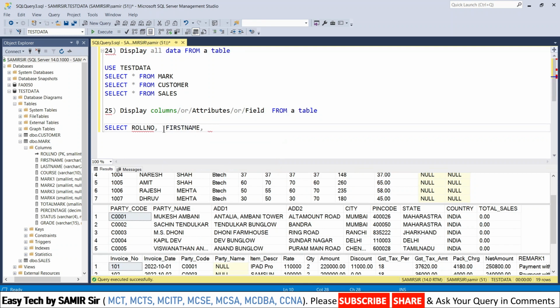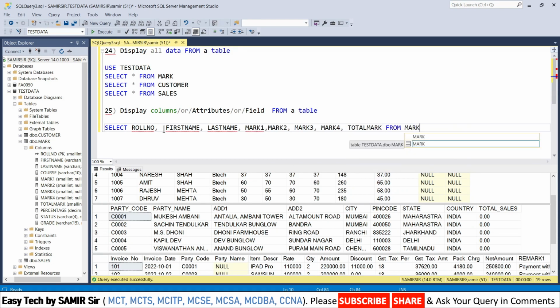First name, comma, last name, comma, let's say mark 1, comma, mark 2, comma, mark 3, comma, mark 4, comma, total mark. From which table? From the mark table. Let's select this.